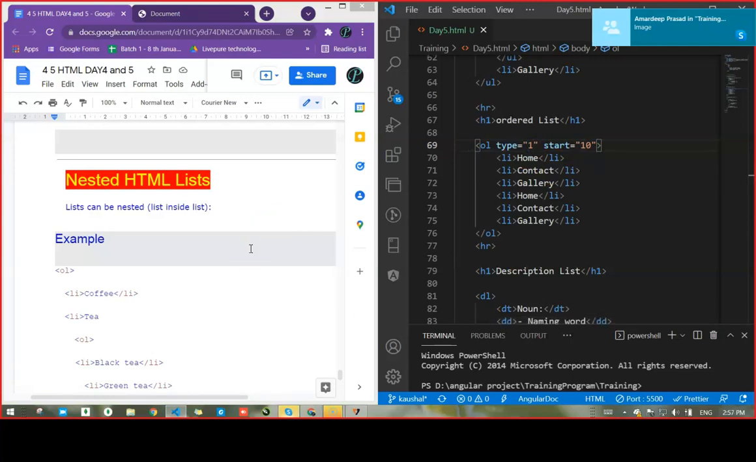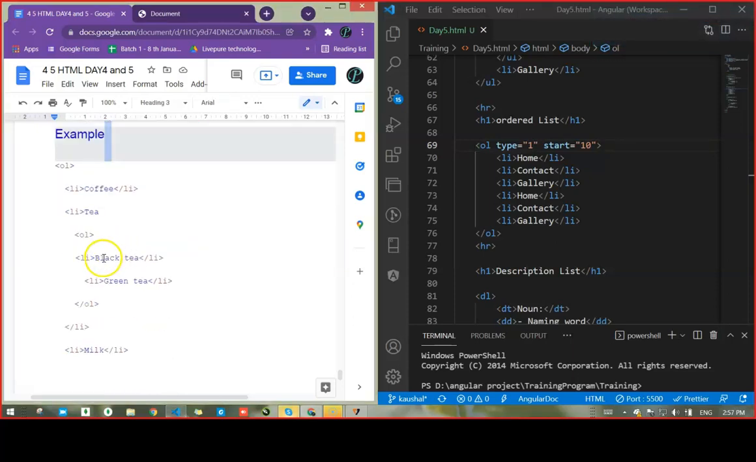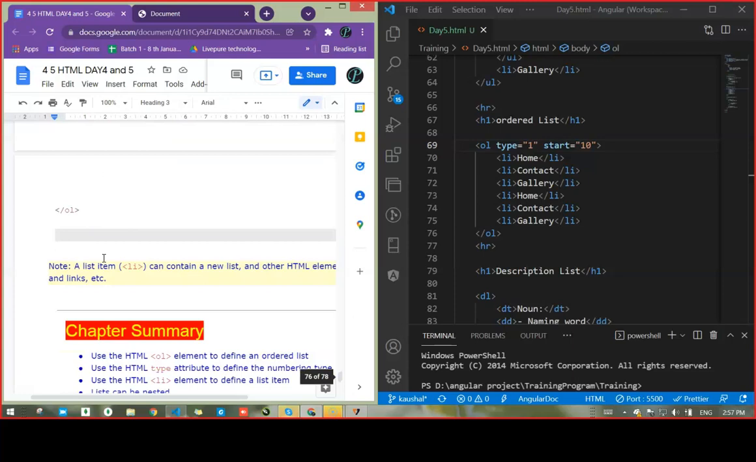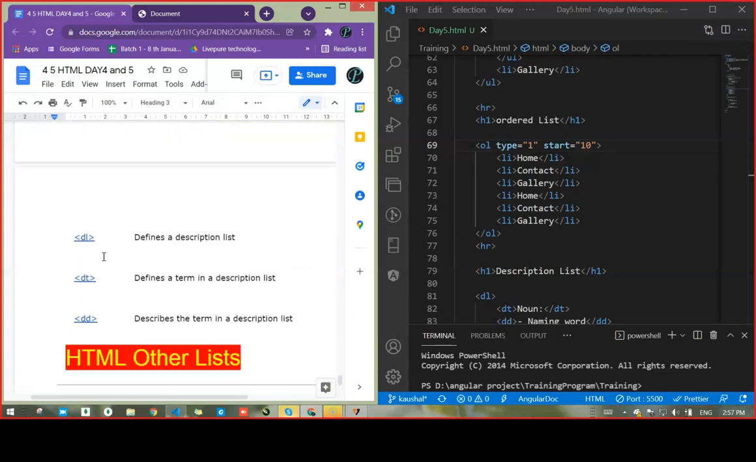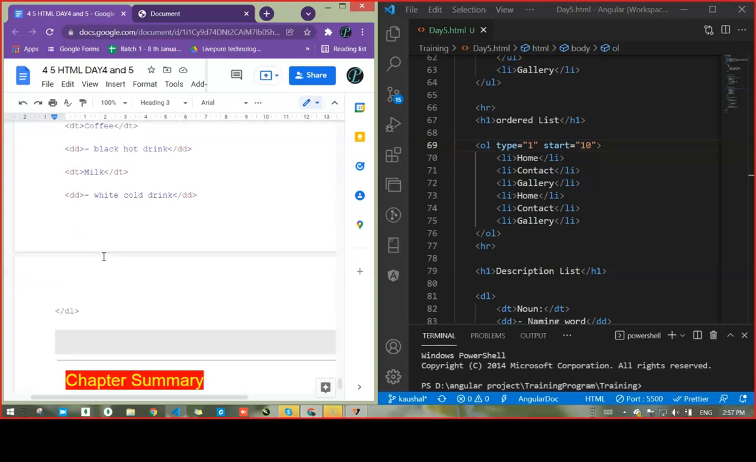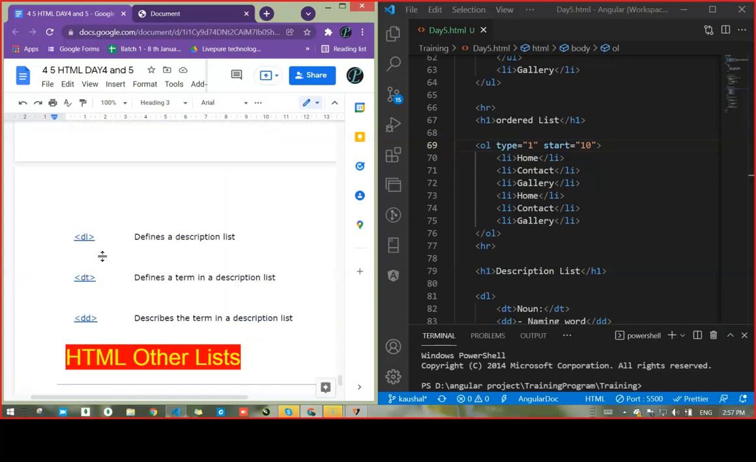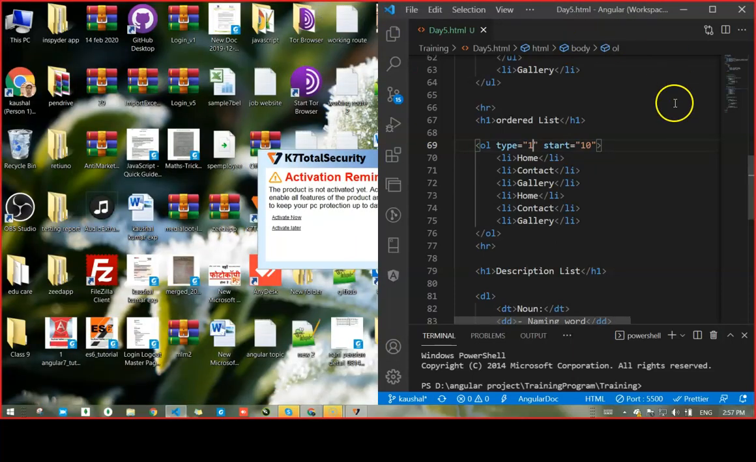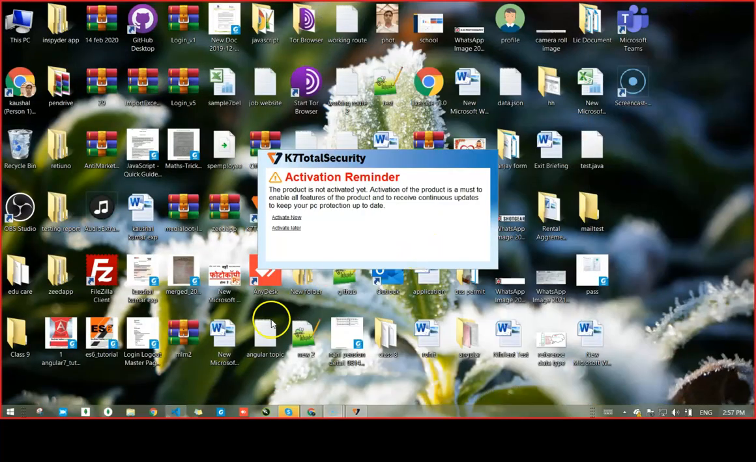Now, nested HTML list. This was already covered. Multiple lists inside, then this becomes chapter summary, LI, UL, other list, ordered, already we had covered. So we covered all the things. Can anyone summarize up to this topic? Not this one only, up to this HTML, meaning day 5. This material is of day 4 and day 5. Can anyone summarize?